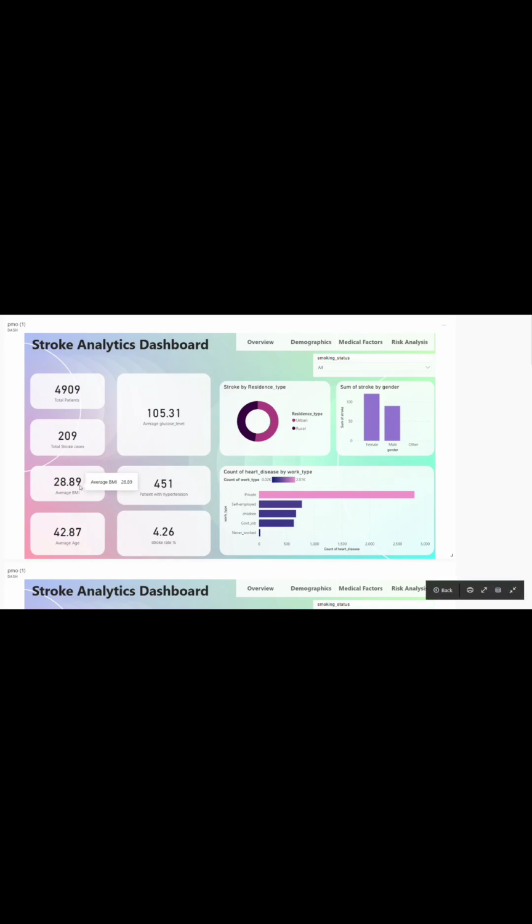Average BMI is 28.89, which shows that the population is in the overweight range, which is a known risk factor for stroke. Then comes the average glucose level, 5.31, which points to diabetes, which increases the stroke risk. Then the hypertension patients: 4,051 out of 4,909 patients have hypertension, another major risk contributor.